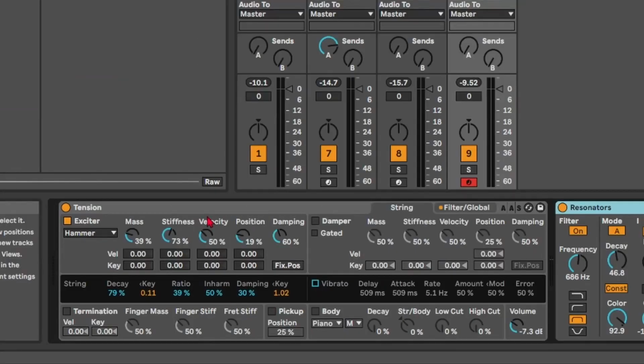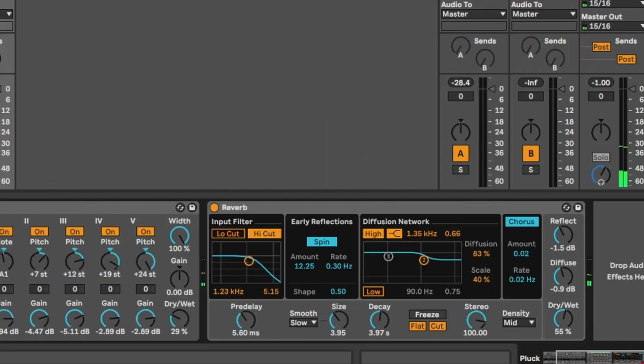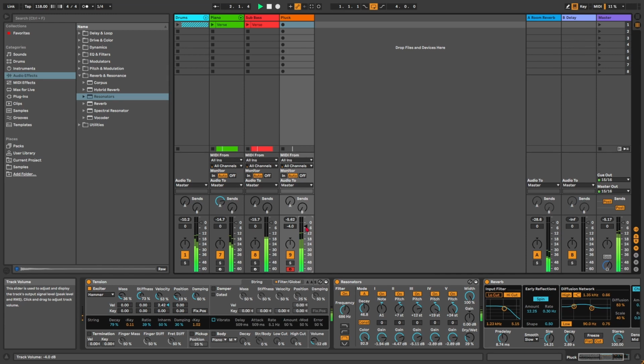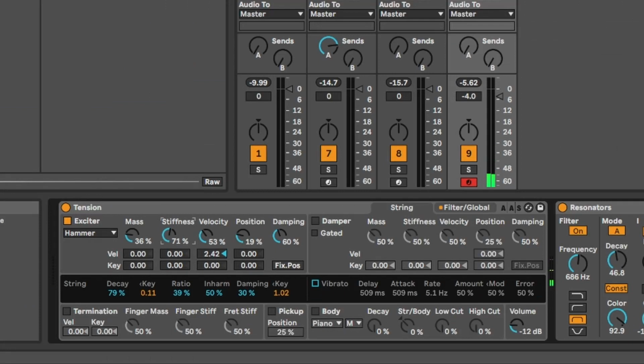And now I want tension to react a bit more to how hard I'm playing. So if I change the velocity over here, oh, then now there's a difference. I'll just turn down the volume and I'll also lower the reverb a bit. All right, now let's try to find a melody. Oh, and I'm just gonna tie this knob to the velocity as well. So it sounds a bit darker when I play softer.